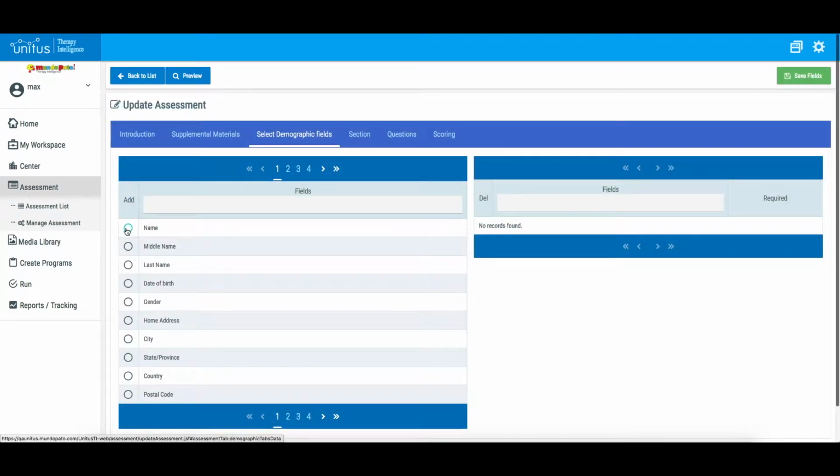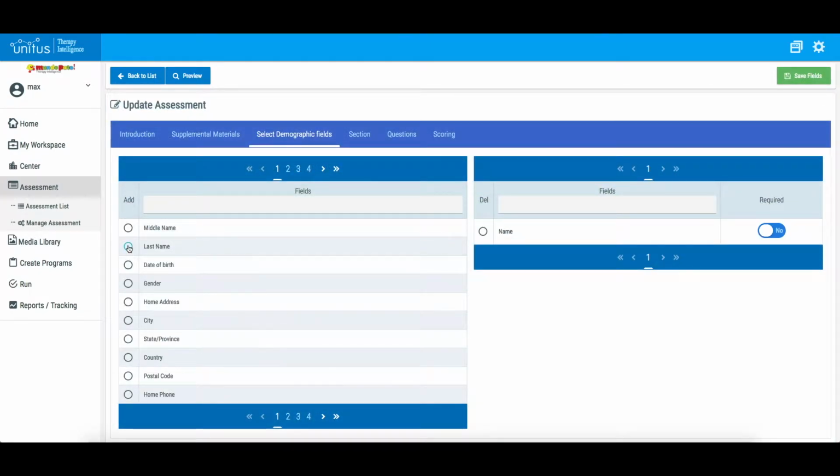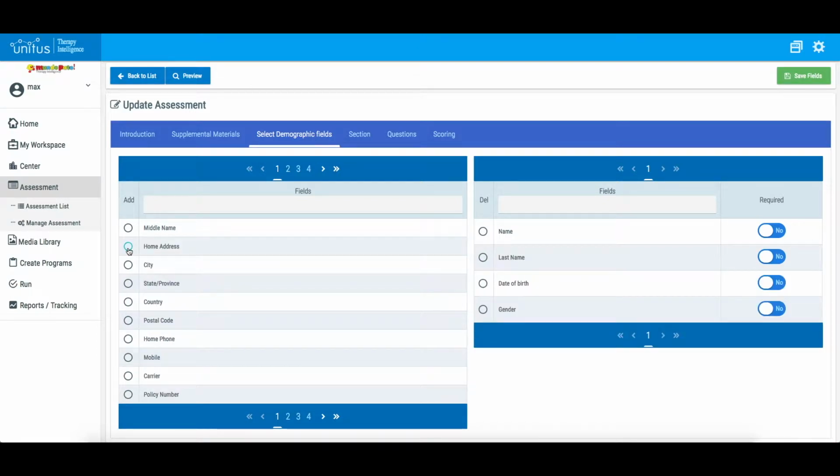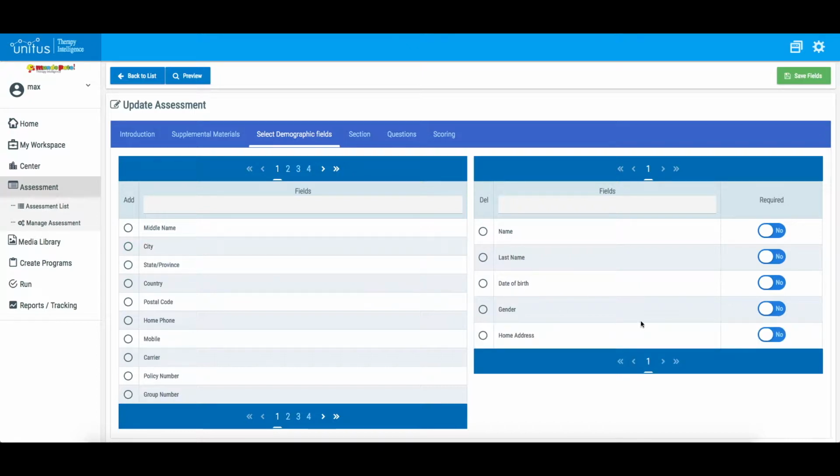In the next tab, select the demographic fields you want to include in your assessment. The demographic fields are pulled from the client's profile page and will automatically populate when running the assessment as long as that information is already present in the client's profile. If you would like to require that the user administering the assessment enter any missing demographic information before moving on, slide this toggle to Yes and click Save.